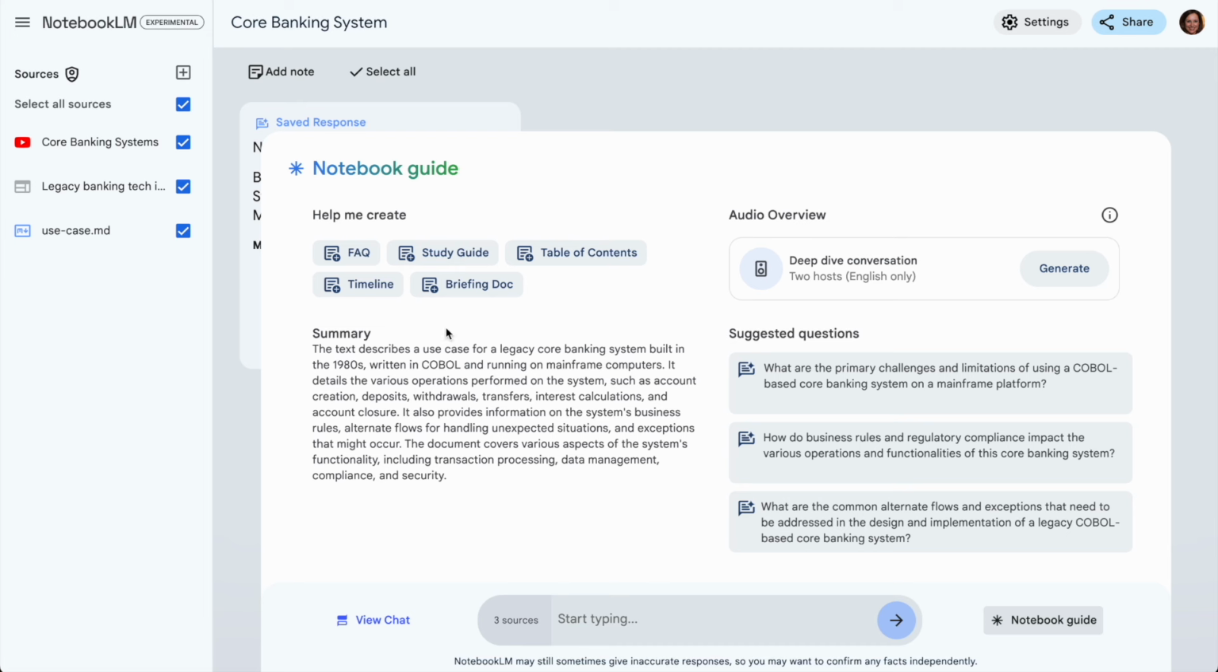Let's explore the other options as well. We have a study guide, which does not apply to this type of document. We have a timeline, which also does not apply. Table of contents is something you can create as well, and FAQ as well. For this document, we're just going to start with some suggested questions.